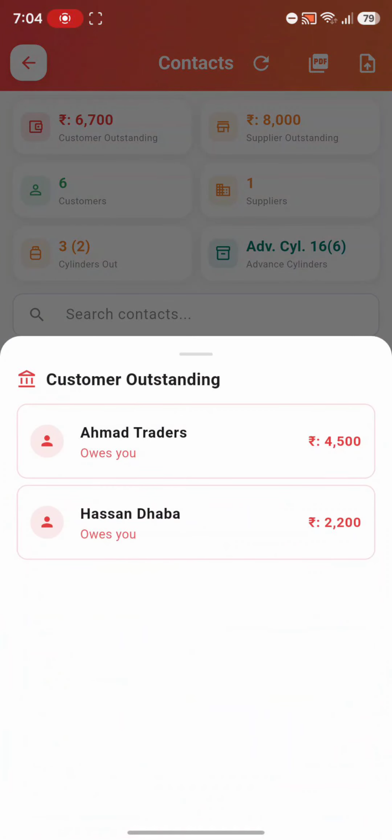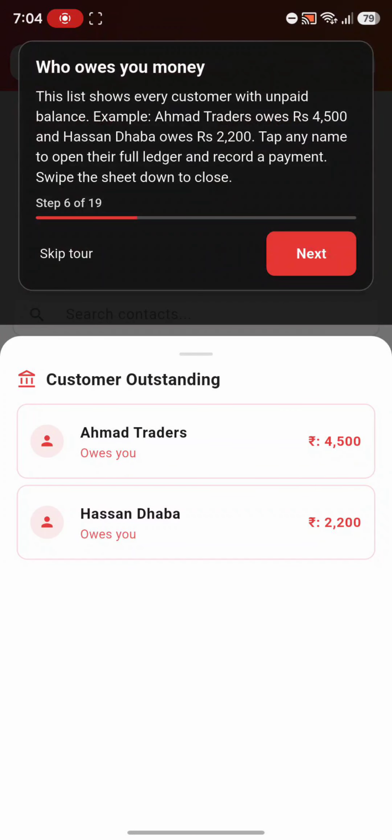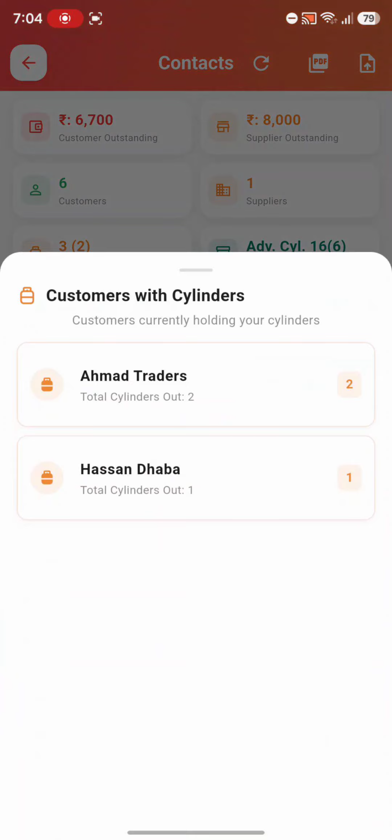To inspect party details, tap the Customer Outstanding card to see exactly who owes you money. Each name here shows the unpaid balance, and you can tap any customer to open their ledger. Swipe down to close this sheet.